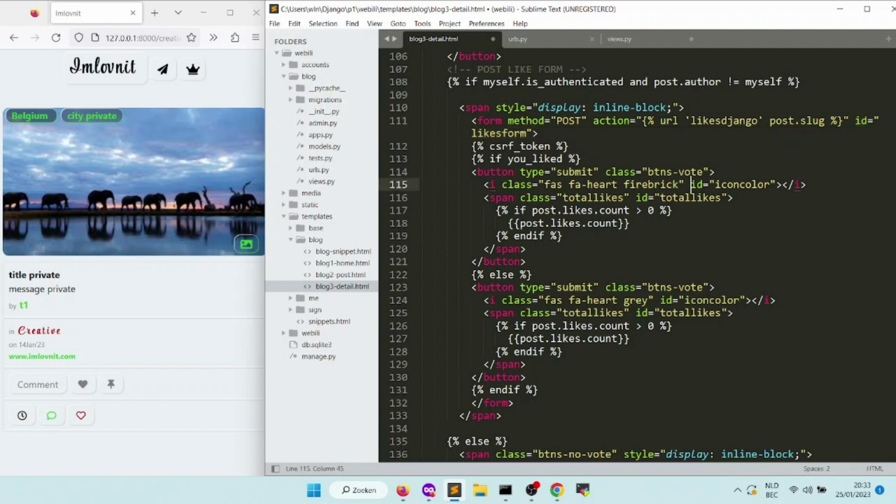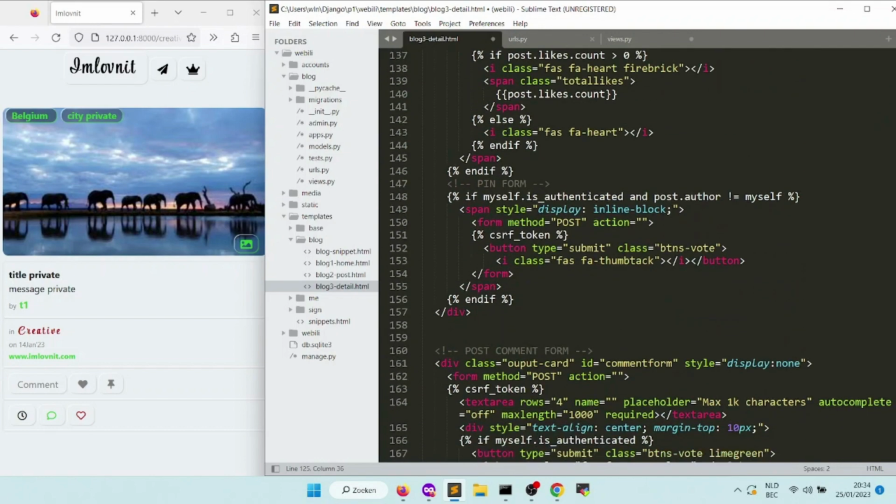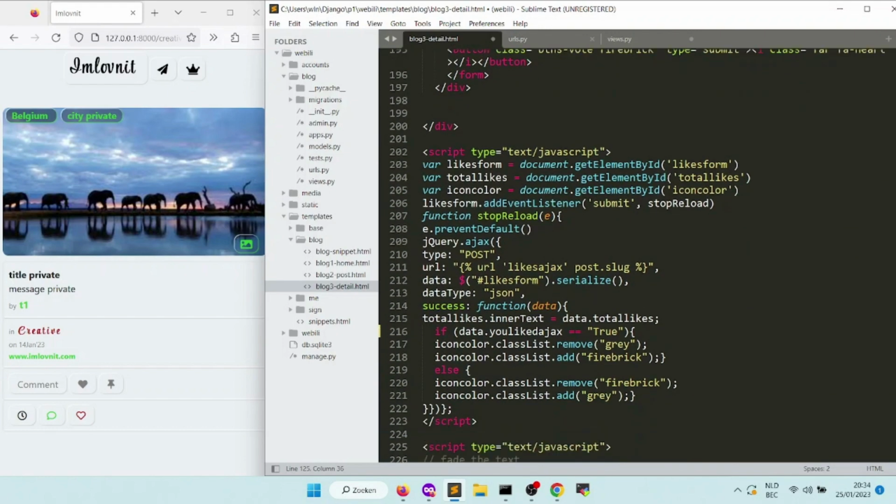The next ID is to retrieve the class of the icon as we want to obtain its color. We put the same ID on the icon in our else statement. So depending on the state it's in when a user enters the detail page, gray or red, we will have our JavaScript check the color and take action. Lastly, we gave the total likes an ID, named total likes. We will have our JavaScript insert the number which it will get from the task in the backend. Let's scroll down to the JavaScript.